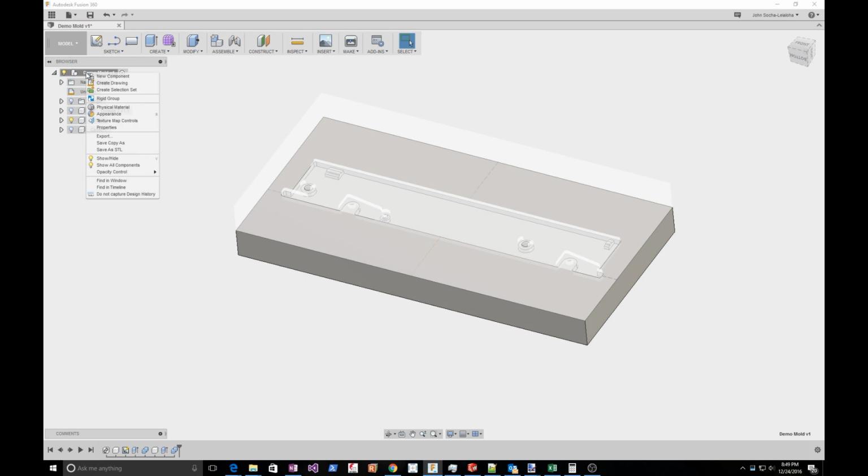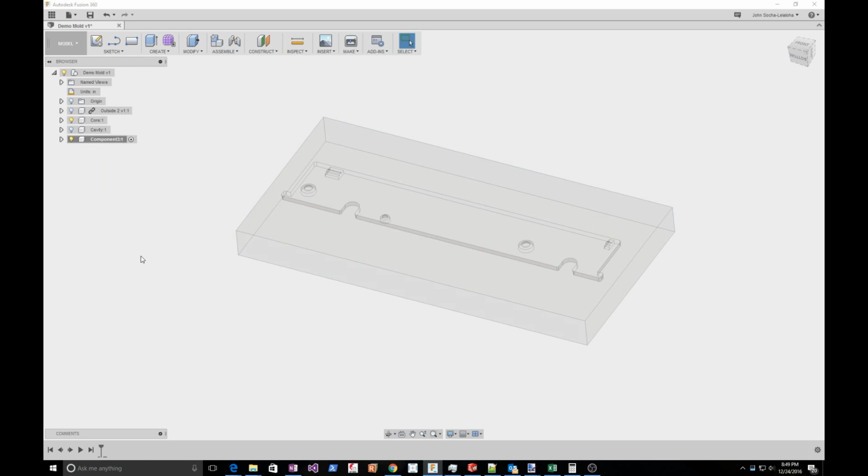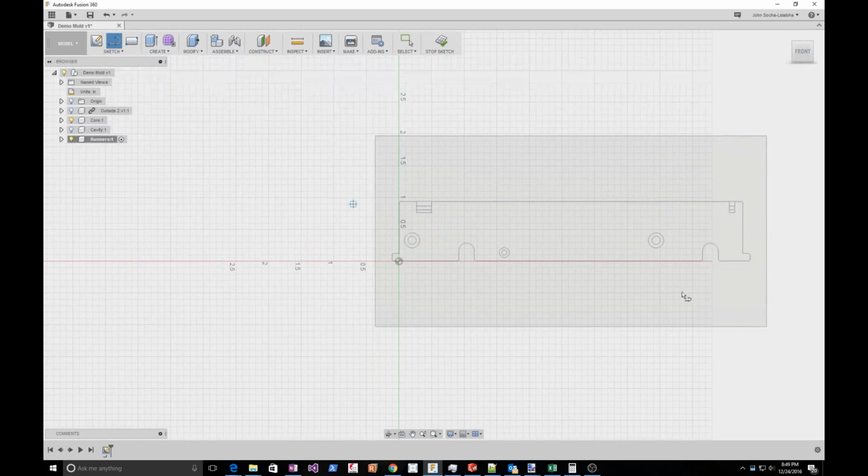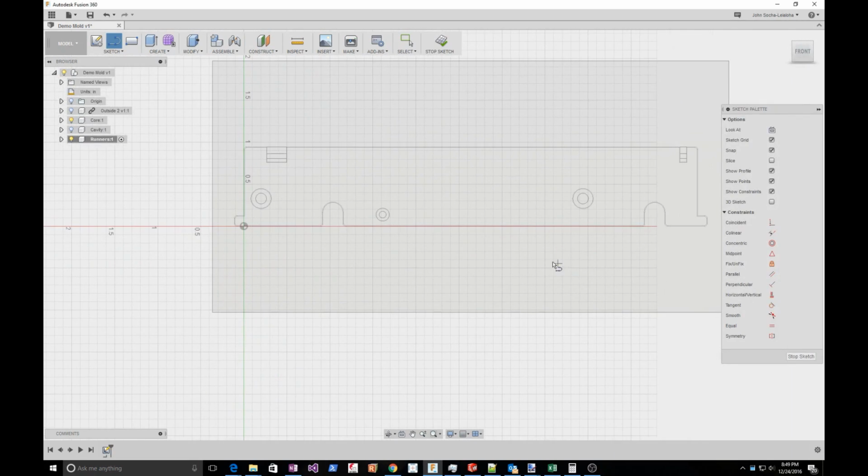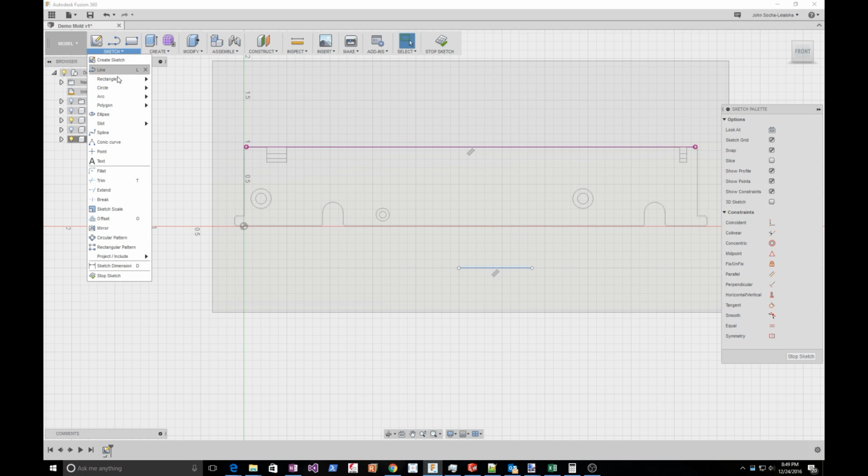Okay, so I'll create a new component. Always create a new component. I was just watching a video about that. And I'll call this one runners. Then I'll add a new line on this plane here. And I'm going to want that line to, I'll just make it a straight line. It doesn't really matter where it is. And then at the end of the line, I'm going to want to add a curve. So I'll use the arc, tangent arc.